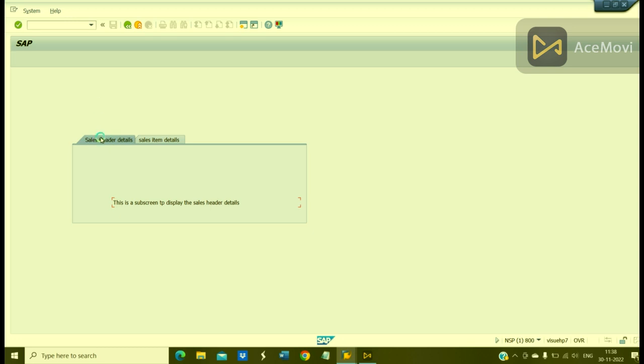And just on top of this, you need to create one field, Vbeln, along with one push button, Get Details. When you enter one sales order number and click on that push button, Get Details, the header details need to be displayed in this header details tab, and item details need to be displayed in this item details tab. This is the assignment, right?